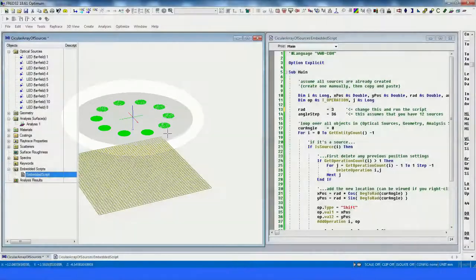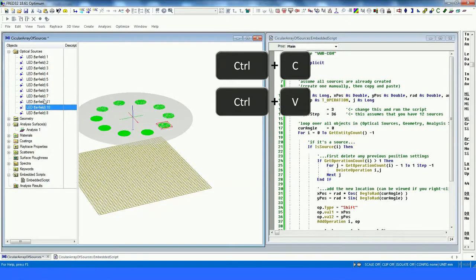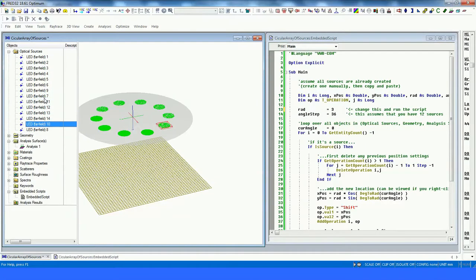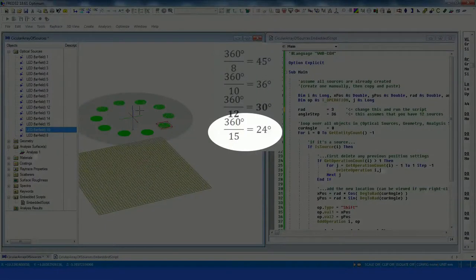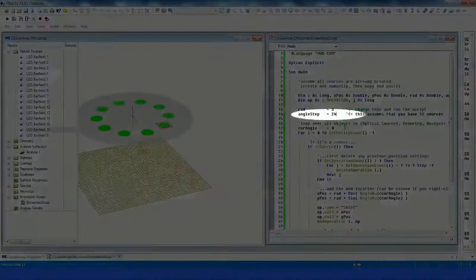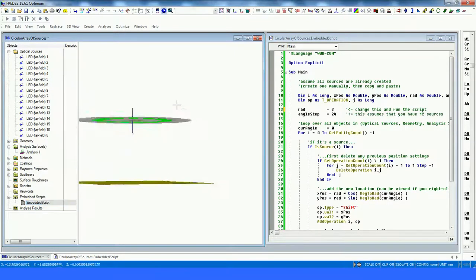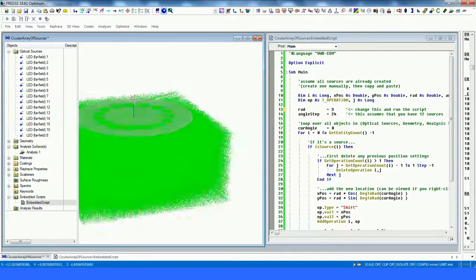Okay, let's add 5 more sources. Just paste it. Okay, 15, and if we divide 360 by 15, then yeah, that's 24. And we run this again. Run embedded script, and you see it changes very fast, and you can do your simulation again.